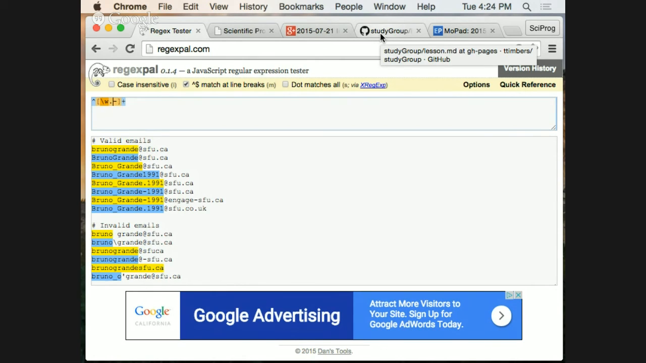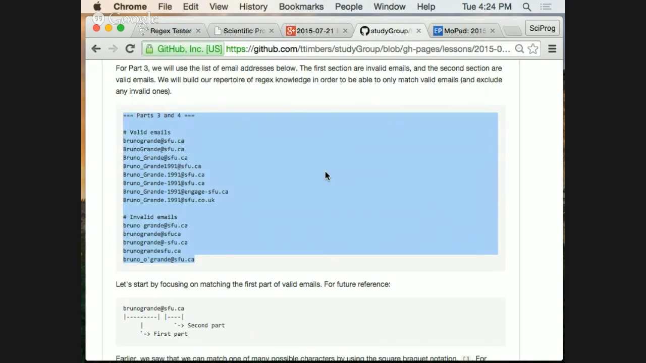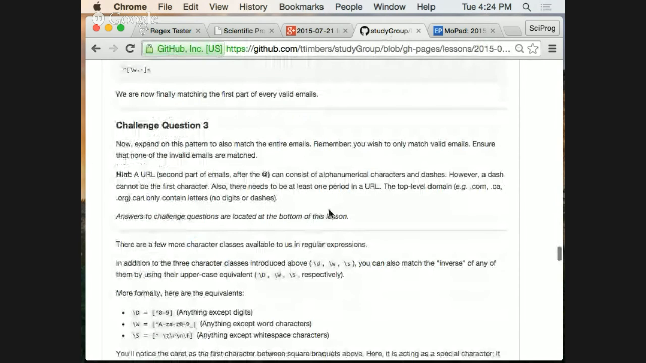So at this point, I have the next challenge question, which is that I want you to match all of the emails in the first section, but none of the emails in the second section. So I want you to write a regular expression that only matches valid emails, and that includes the first and the second part. You can start with what we have here, add the @ and then match a valid URL. I have a hint here describing what you can expect in terms of the URL. The only things that can come in a URL are letters, numbers, and dashes, but the dash cannot be the first character in your URL.